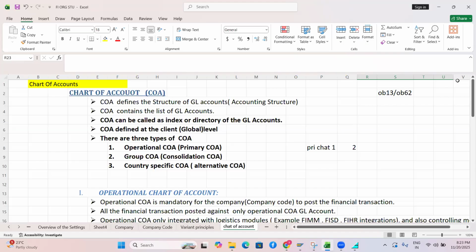We can map an operating chart of account to two different countries, companies operating in two different countries. It is possible. For the operating chart of account, you can assign any company code, there is no restriction. The currency is different, right? Whatever the currency may be, there is no issue. Companies operating from different countries can be mapped to a single operating chart of account.